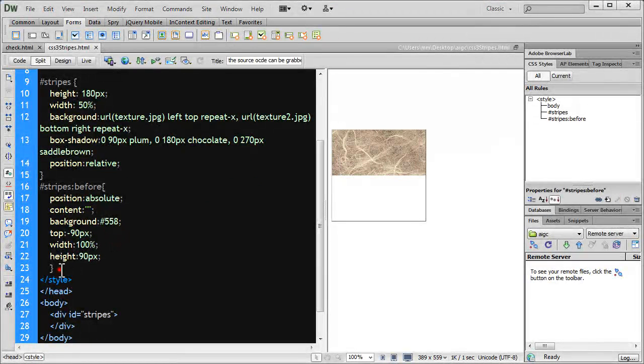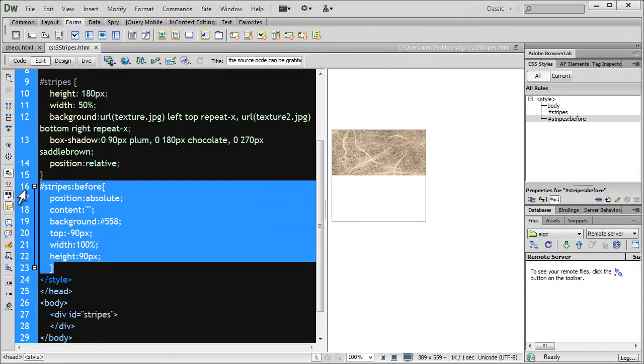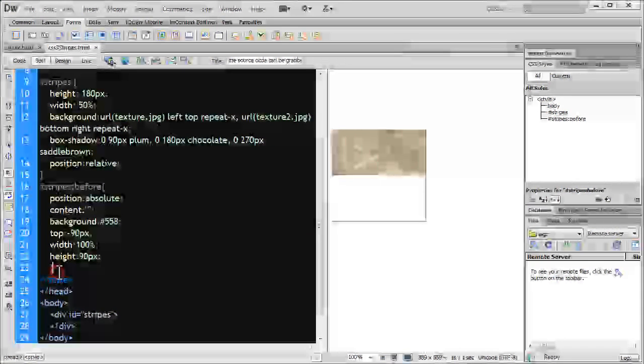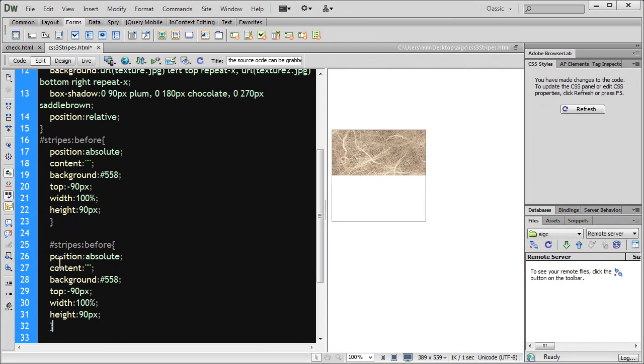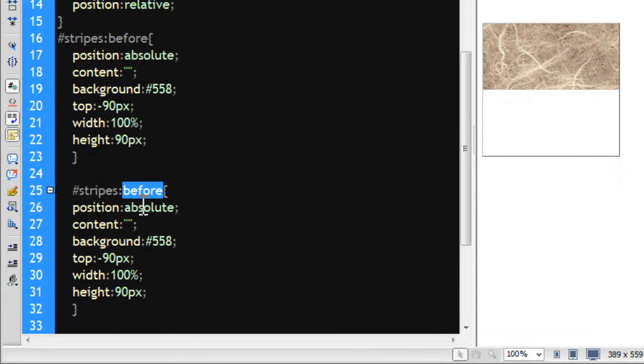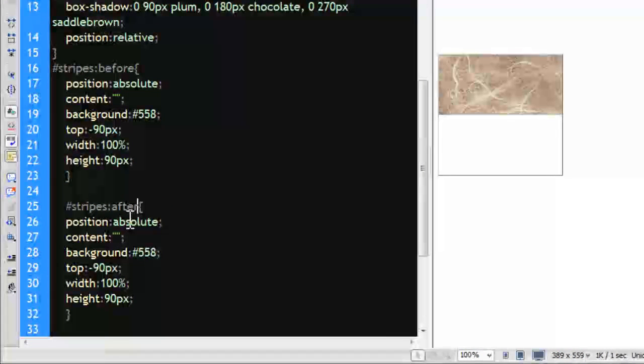What I'm going to do is copy this rule, which is just above the closing style tag. I'm going to paste it down below out here. Okay, I'm going to make certain changes to the rule. This colon before becomes colon after. So the colon after rule is used to append some content after the element.